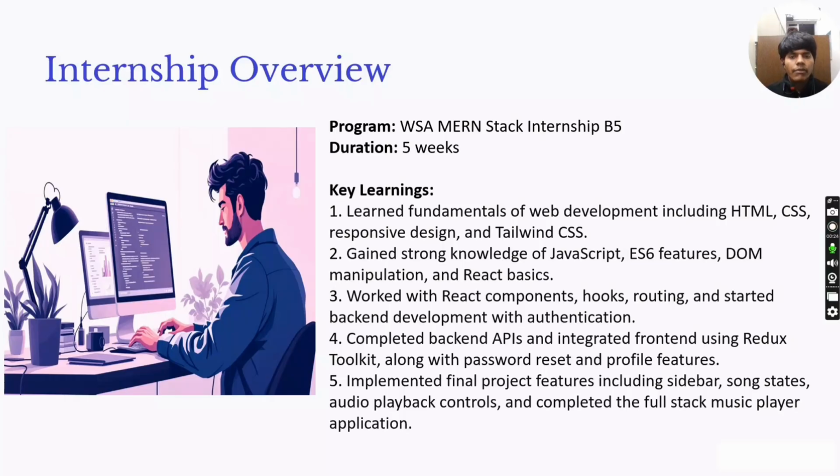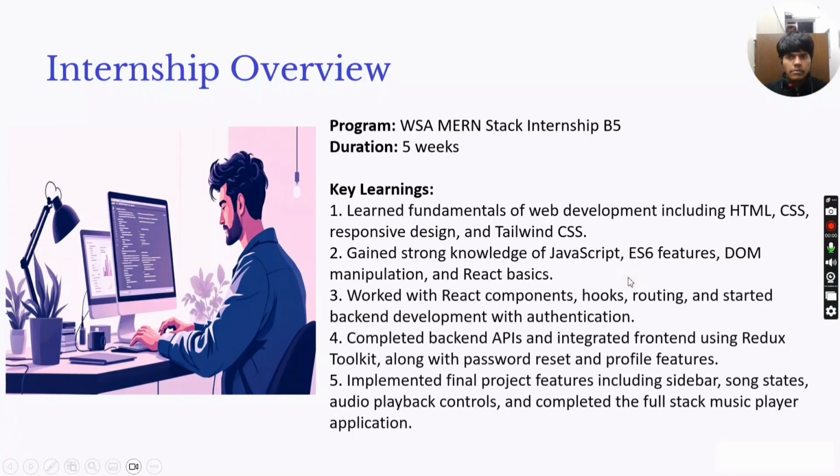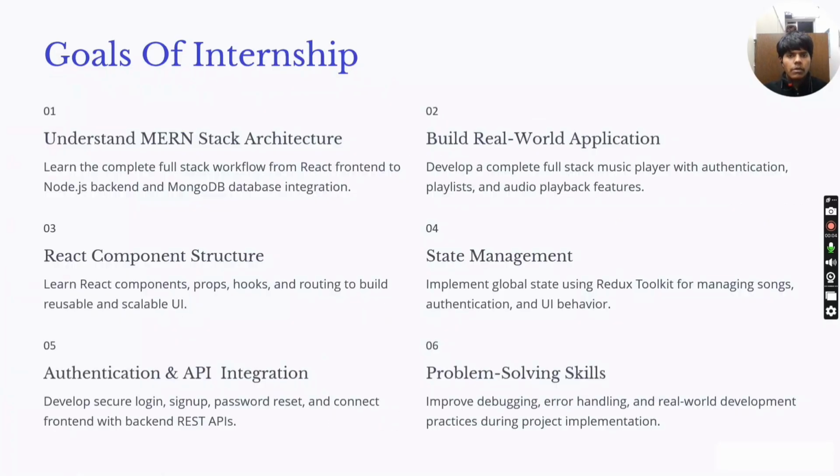In the third week, I worked with React components, hooks, routing and I started backend development with authentication. In the fourth week, I completed backend APIs and integrated the frontend using Redux toolkit, along with password reset and profile features. In the final week, I implemented core music player features such as sidebar navigation, song state management, and audio playback controls, and completed the full stack application project. Now let's move to goals of internship.